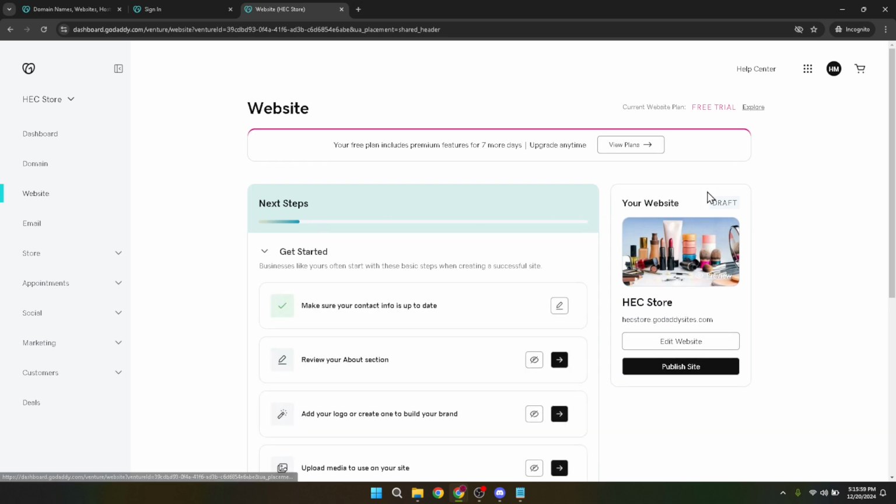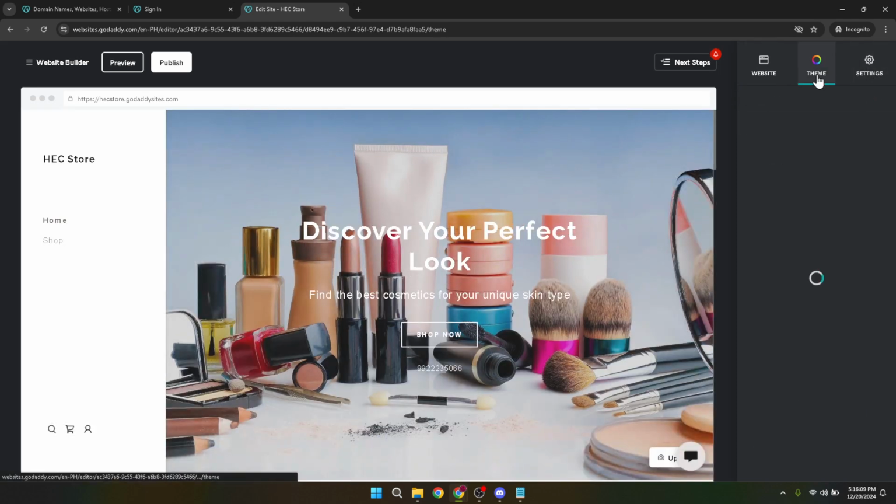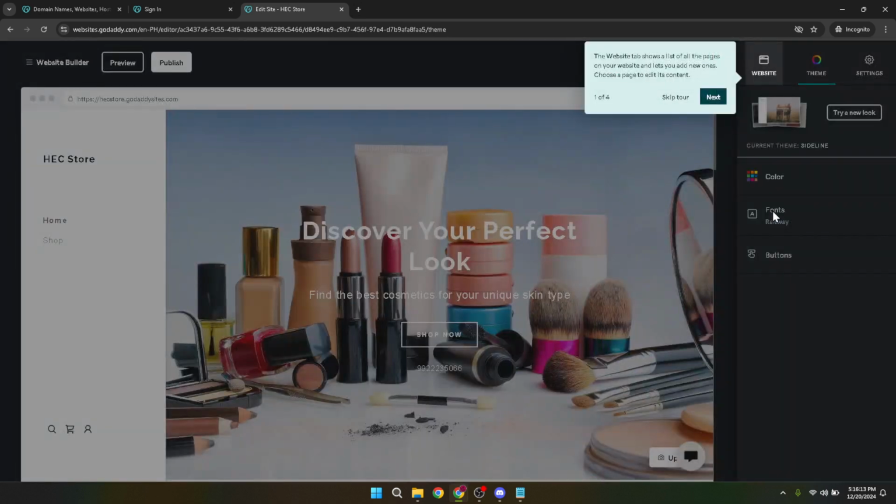Upon clicking Edit Website, you'll enter the website editor mode. This is where you can customize and tweak your website to your heart's content. But our focus today is on changing the font, so let's stay on track. Go ahead and navigate to the top right corner of the editor page to find Themes. Click on Themes and you will see several options pop up related to the visual aspect of your site. Among these options, you should find Fonts. Click on that. You're now in the section where you can play around with the font styles of your website.